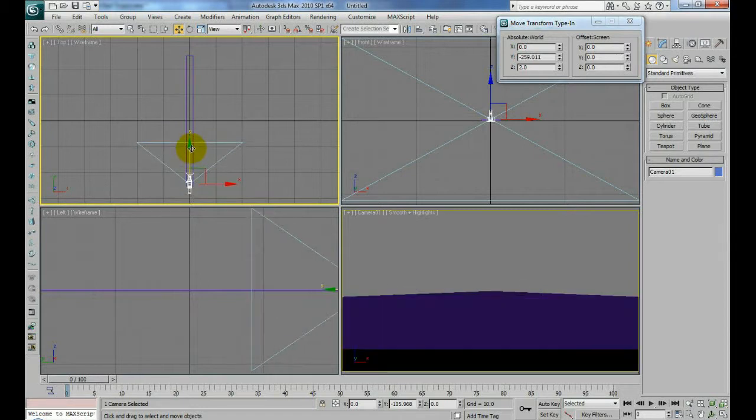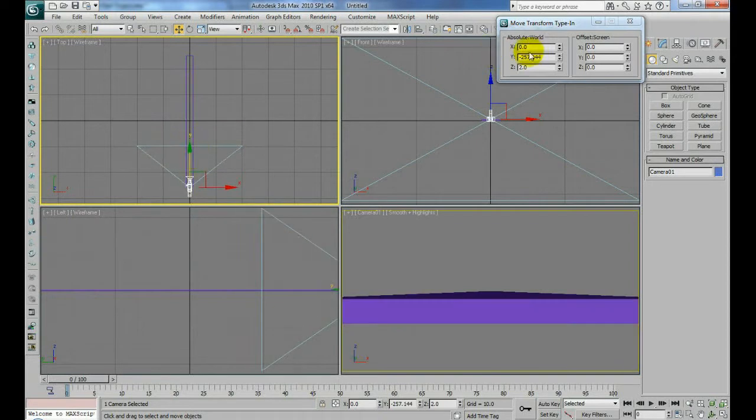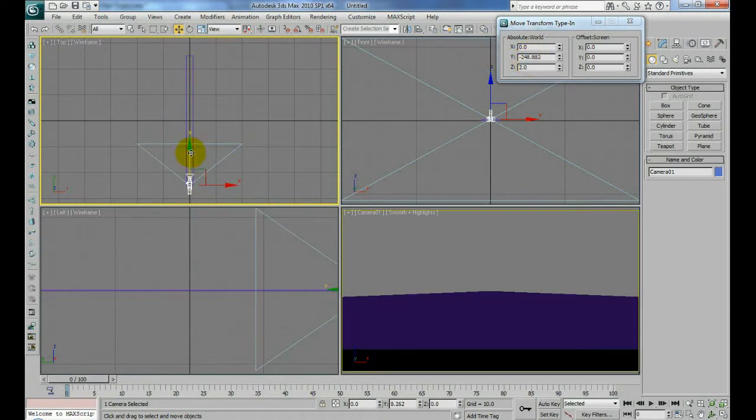So it looks like it's going to be, watching my move tool here. Just going to probably set this at an even number, so let's just set it to minus 200.